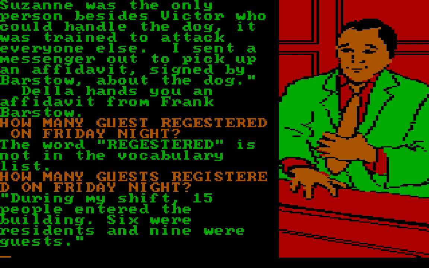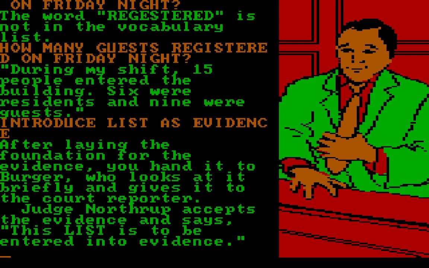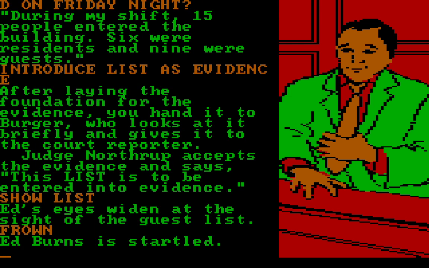During my shift, 15 people entered the building, 6 were residents, and 9 were guests. Well, I think I only counted 7. Introduce list as evidence. After laying the foundation for the evidence, you hand it to Berger, who looks at it briefly and gives it to the court reporter. Judge Northrup accepts the evidence and says this list is to be entered into the evidence. So we show the list. Ed's eyes widen at the sight of the guest list. Ed Burns is startled.